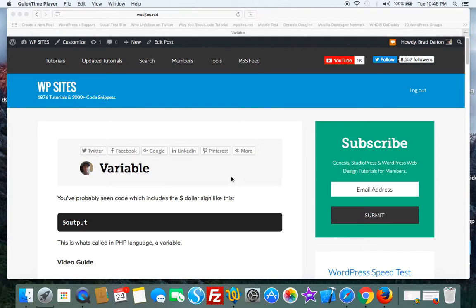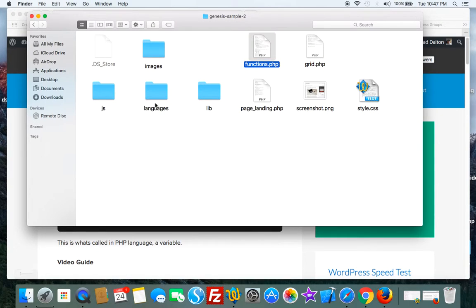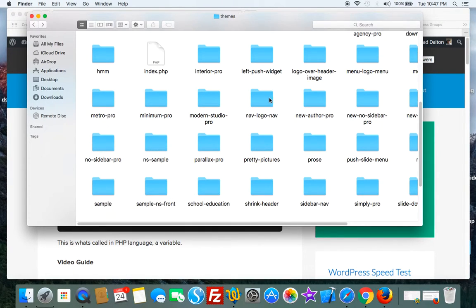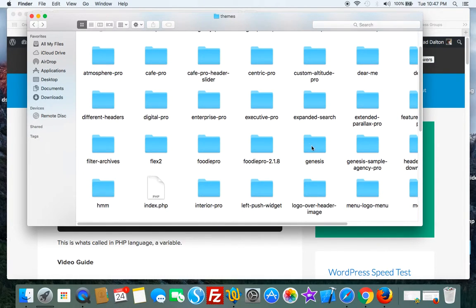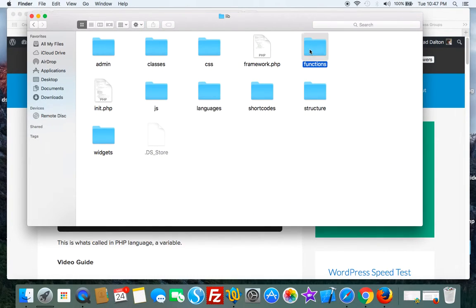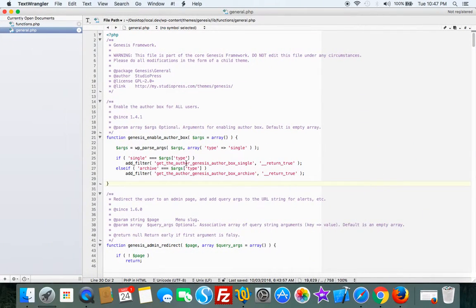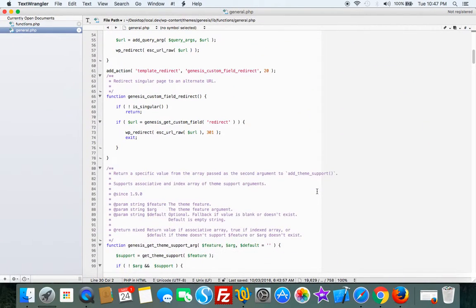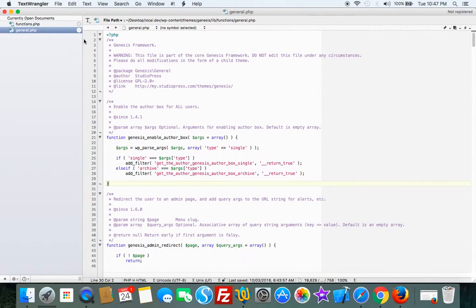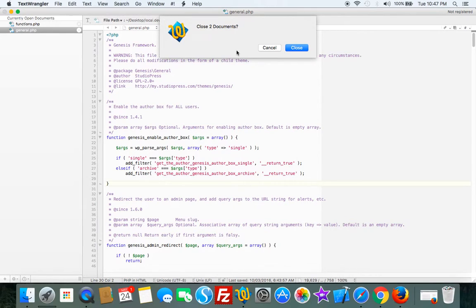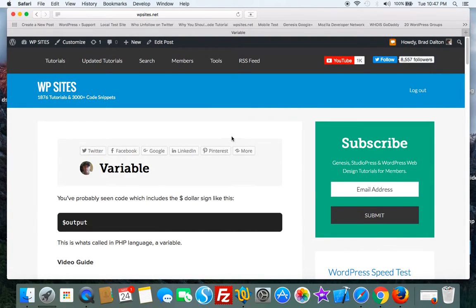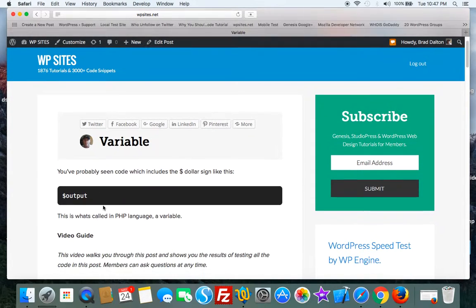You've probably seen code which includes the $ sign like this, and this variable's named output. If you dig into Genesis, there are a lot of variables used in the PHP code. If we go into the general functions file, you'll see a lot of code with the $ sign. These are all variables. To learn more about Genesis, you really need to understand the basics of a variable, and that's what this post is about. In this example, the variable's named output. You can call a variable whatever you like.